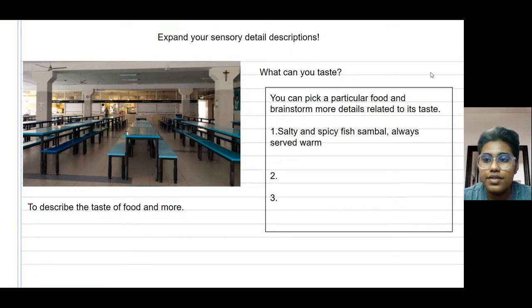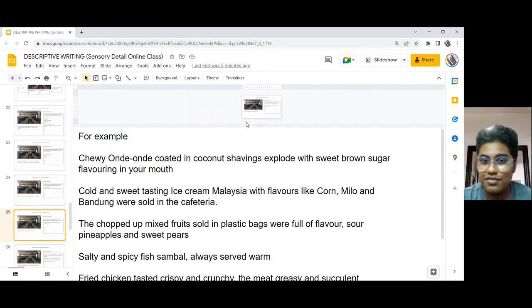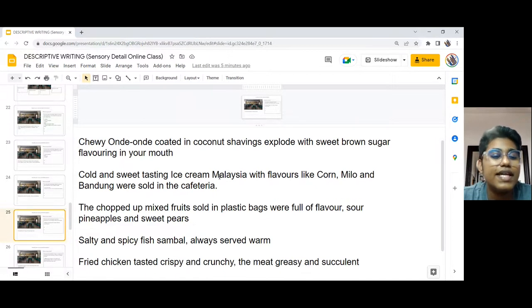All right, welcome back. Let's look at some of my examples. Okay, a lot of Malaysian food here. You can Google them. I'll try to explain them with details, but you can always Google them for more information. Always check them out, try them out. They're delicious. Okay, for example, chewy ondeh ondeh coated in coconut shavings explode with sweet brown sugar flavoring in your mouth. Cold and sweet tasting ice cream Malaysia with flavors like corn, Milo, and bandung were sold in the cafeteria.